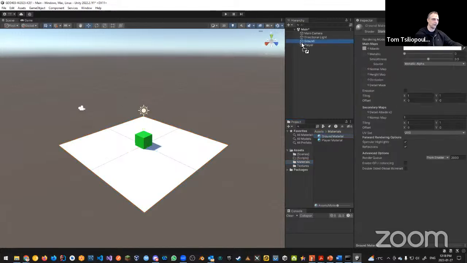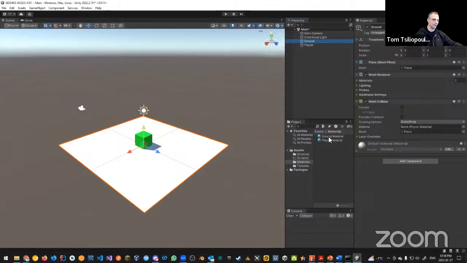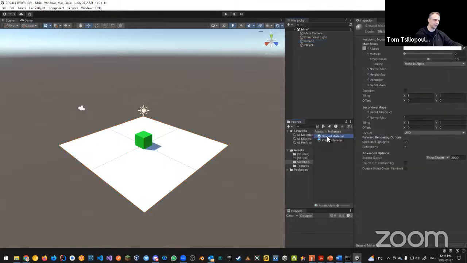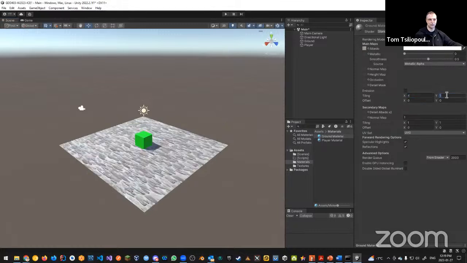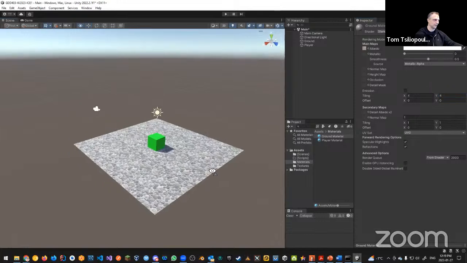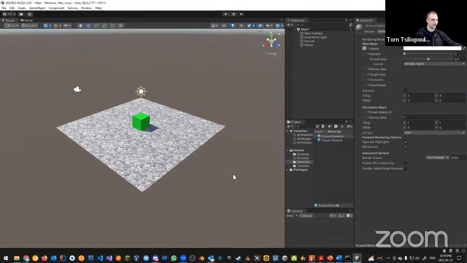I'm going to take this ground material now and pull it onto the ground like this. And you can see that there's a ground material, but it's too big. The gravel cobble texture looks really massive. What we can do here, from a tiling perspective, is change the tiling to 4 and 4 like this. So you can see that the gravel cobble texture looks like, well, cobblestones, right?